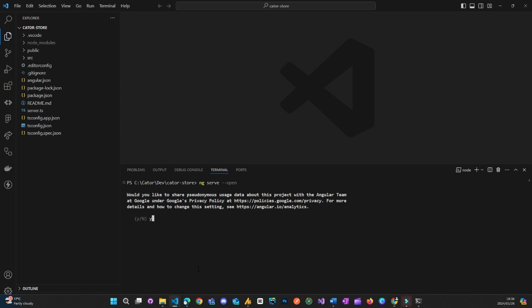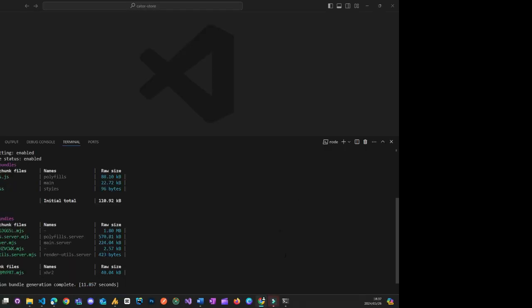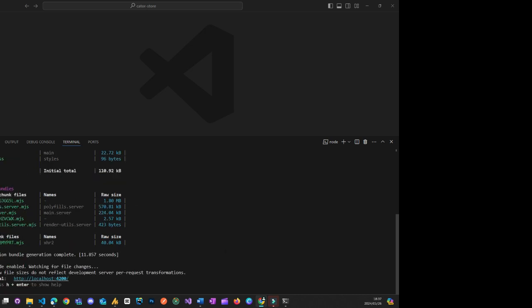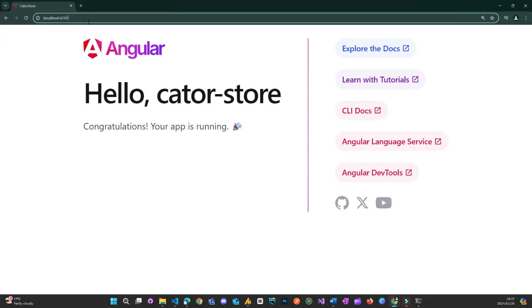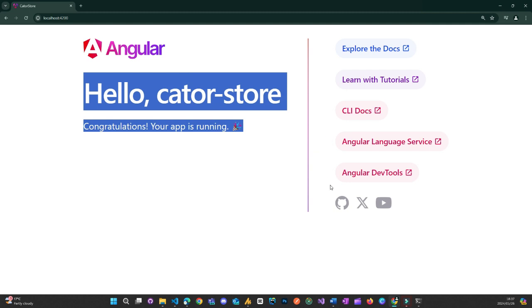After your ng serve command, it will ask you if you want Angular Analytics to be enabled on your app. I would just say yes, or you can keep it no for yourself. Let's give it a sec to keep building your app and eventually serve it to the browser. After it is done building, it starts our app at port 4200. If I go to the browser, you can see that there is an app running at 4200, and it just says hello cator-store.